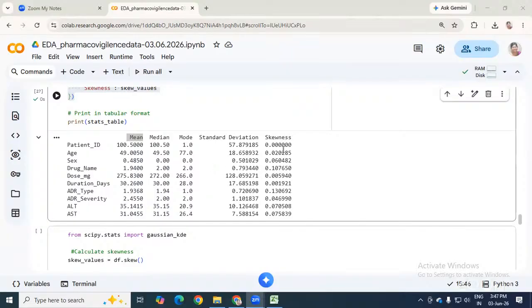If you observe the skewness value, if your data is not following the normal distribution, you will see a higher skewness value. So you can see over here, there are certain points where the skewness is present. This patient ID, anyhow, we are not going to consider. And drug name has 0.107 skewness, and ADR type is also having the highest skewness value. The rest are almost zero skewness values.